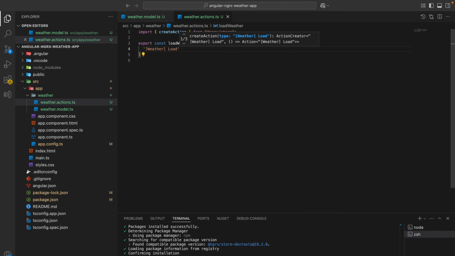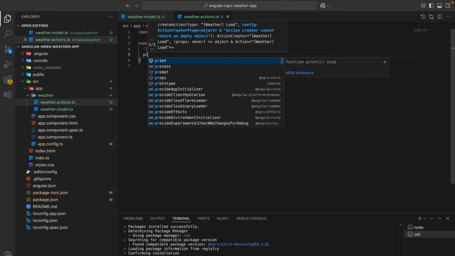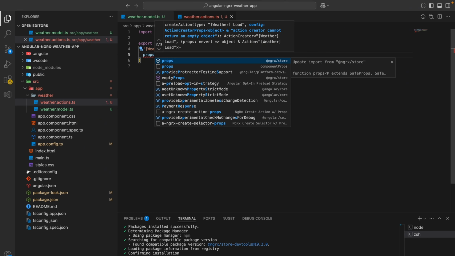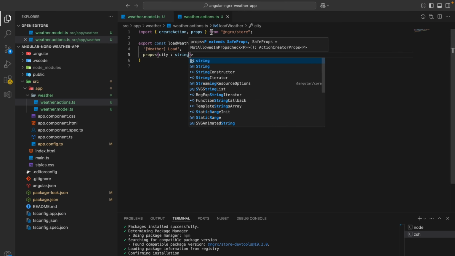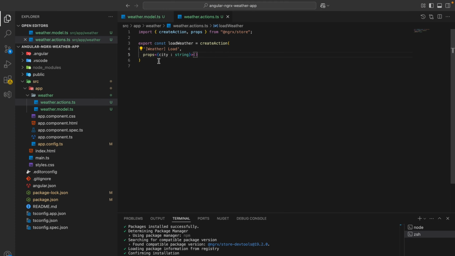And as you remember, I said this one carries a payload, and the payload will be our props. So we'll say props, and the props would be taking our city name. So here we will have the object, we'll say city, and that will be of type string, like this. So you see, that's how easy it is to create our action. After this, we will have our multiple actions, one for our success and one for our failure.